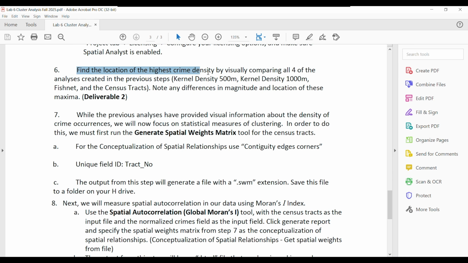And remember to keep your spatial analysis tool enabled, otherwise you will be shown some errors. Yes, first you have to take the 500 meter kernel density and the 1000 meter kernel density. And that will be all you will need for deliverable two. And now we will move on to the next part of this video.